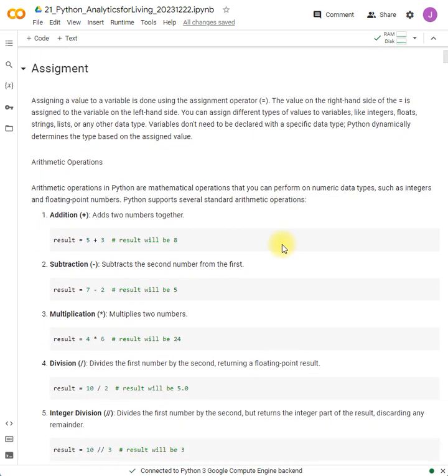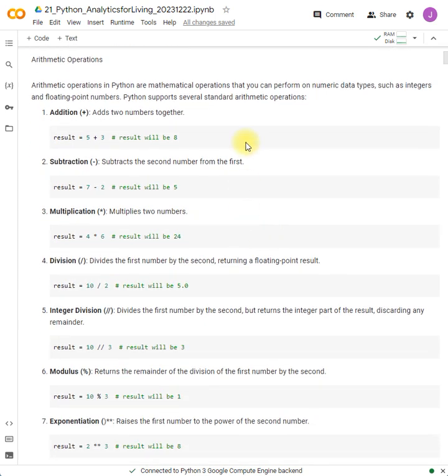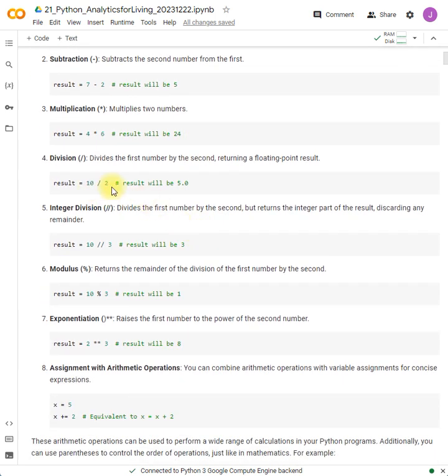Let's talk about arithmetic operations. Arithmetic operations in Python are mathematical operations that you can perform on numerical data types such as integers and floating point numbers. Python supports several standard arithmetic operations. Addition with the plus sign: 5 plus 3 will equal 8. Subtraction with the minus sign: 7 minus 2 will be 5. Multiplication: the result of 4 times 6 will be 24. Division: 10 divided by 2 will result in 5.